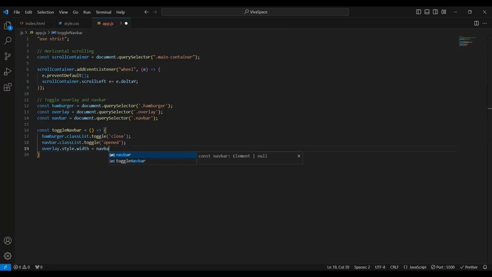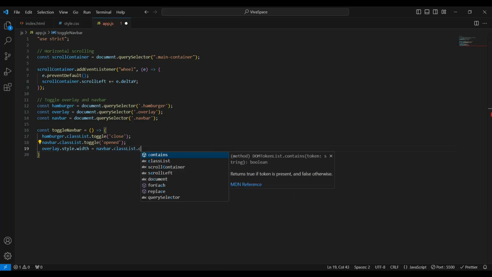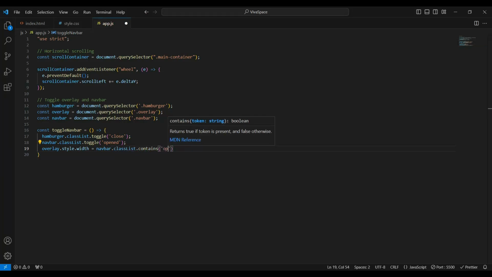If navbar.classList.contains opened, I want to set the width to 100%, otherwise 0. Basically, when the navbar is open, the width of the overlay becomes 100%, which covers the whole page, and when the navbar is closed, there is no overlay because we set the overlay to 0 when the navbar is not open.